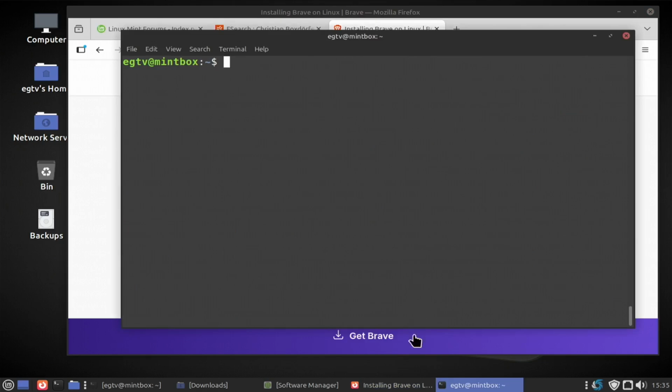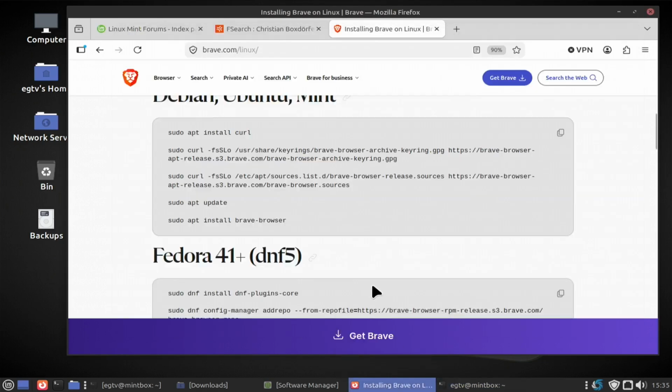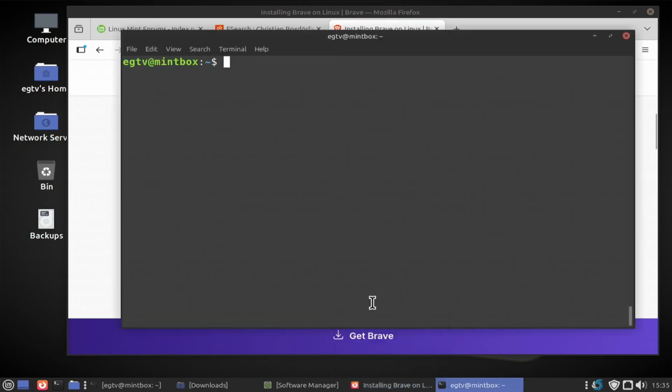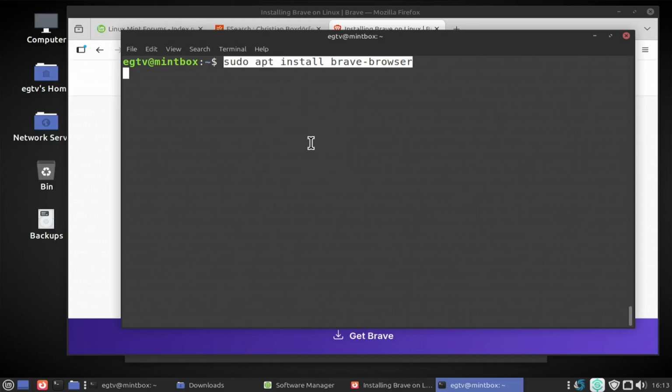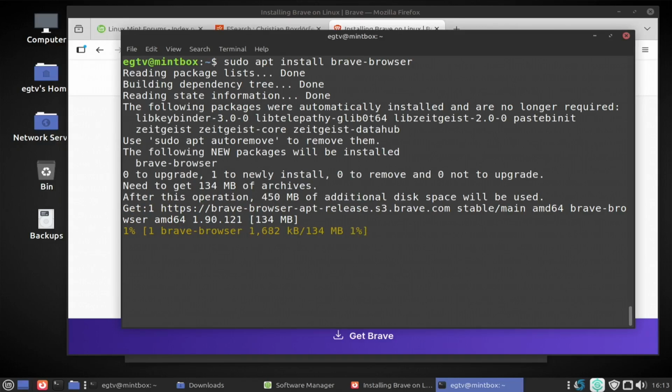Right. Forget about the warnings there. Nothing serious. And again, copy that. Go back to the terminal. Here you just paste the command, press enter. And again, the installation is going through. You might get a warning asking if you want to verify. You just press enter again. Let's wait a bit for the Brave browser to download and install.